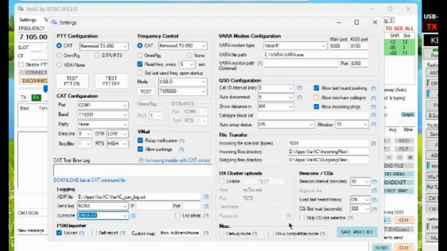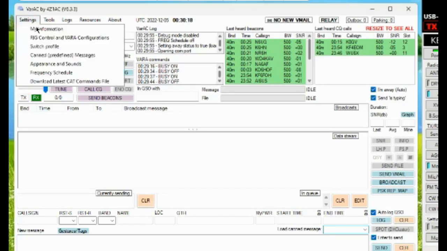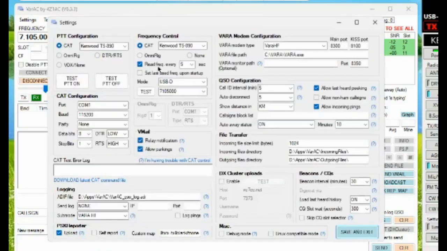Yeah. The other thing that I recommend turning on is this option here, read frequency every so often. That way, if you accidentally tune your radio off frequency, let me give you an example. So let's say I take my radio and I tune it off frequency. Within 5 seconds, VarAC will show that it's now off frequency, and it'll warn you that it is off frequency. If you have that option disabled, then VarAC can only control the radio's VFO, but it won't be able to read what frequency you're actually on if you do change it externally. So basically, this option here just synchronizes the frequency readout here and what your radio is actually on.